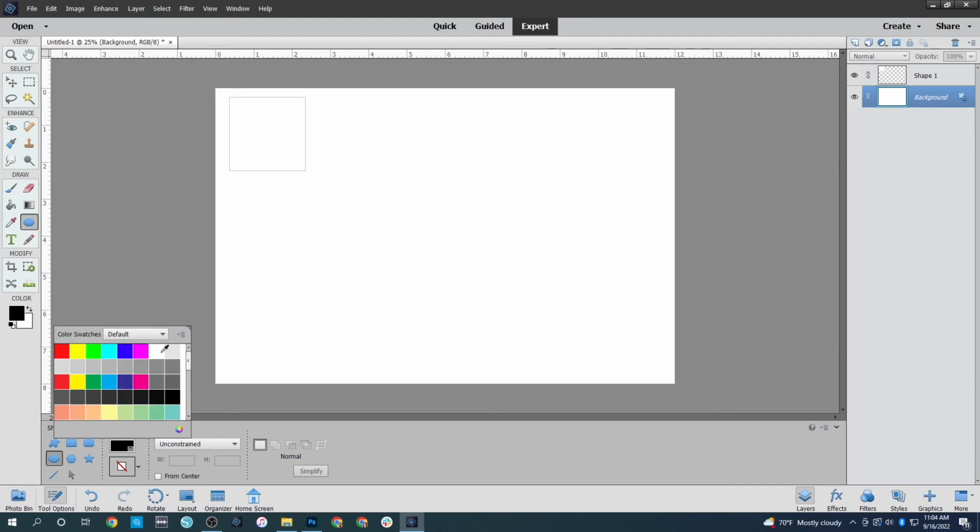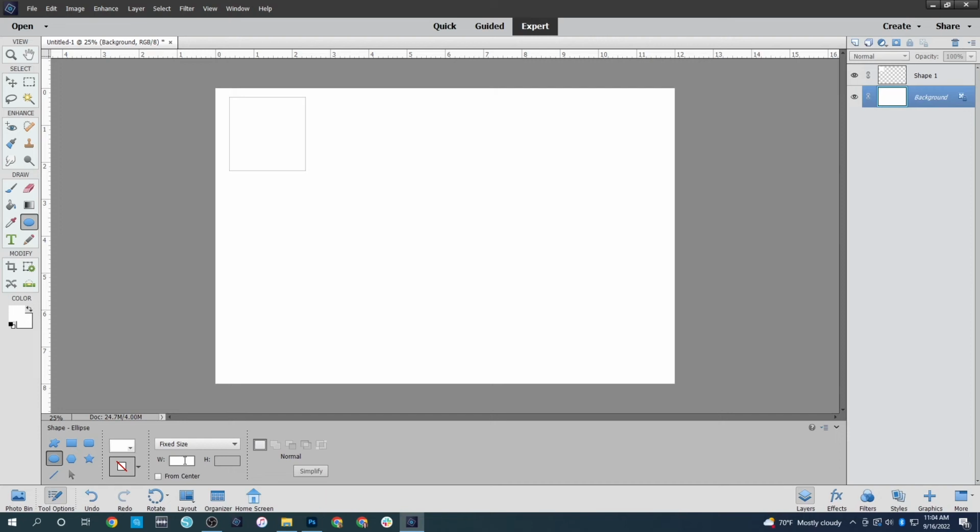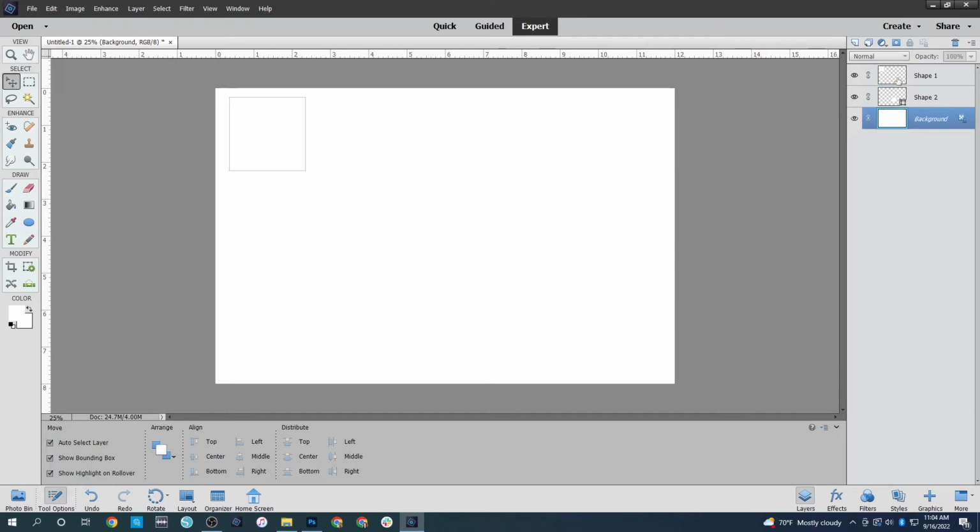Let's have this again be a white background, a fixed size, and we're going to make this 2 inches by 2 inches for a circle, a perfect circle. We'll click onto the screen, and again, we can see the outline of the shape temporarily here until I deselect and move on to a different layer.